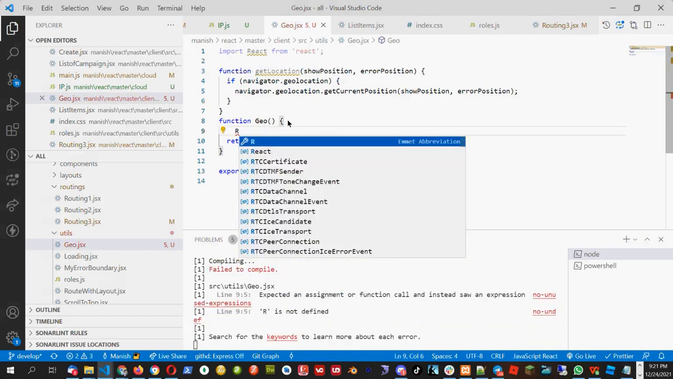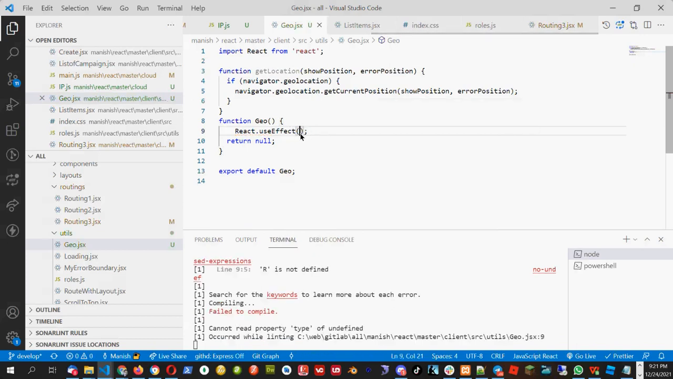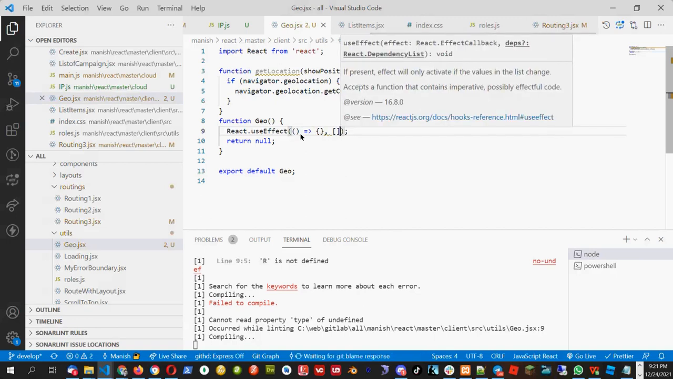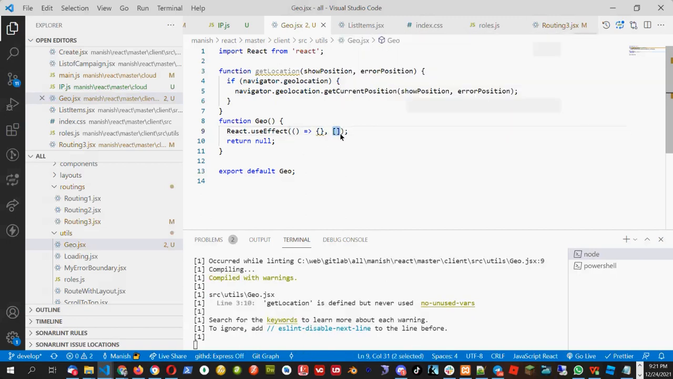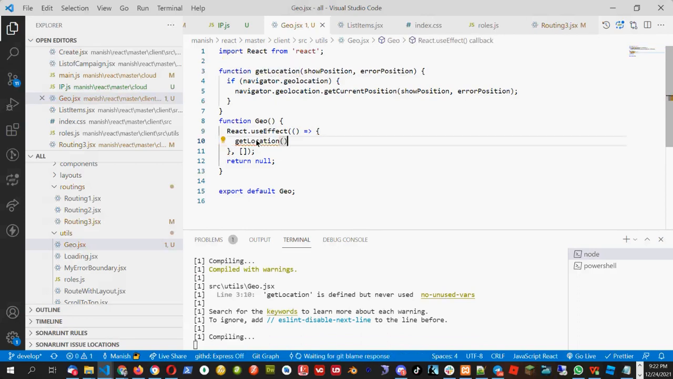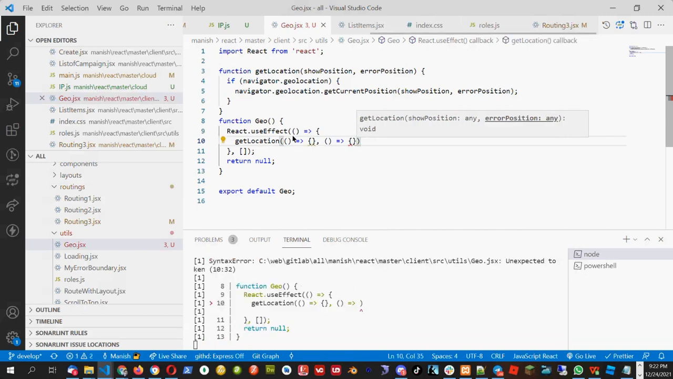Since I have to do it on page load, not on any event, I will say React.useEffect, and here I will put the arrow function, and I will pass the empty dependencies. So this will be loaded only one time on the page load. Here I will call this geolocation, and I have to pass two functions. Right now I will pass two custom arrow functions. Later on I will build this function and use that one.